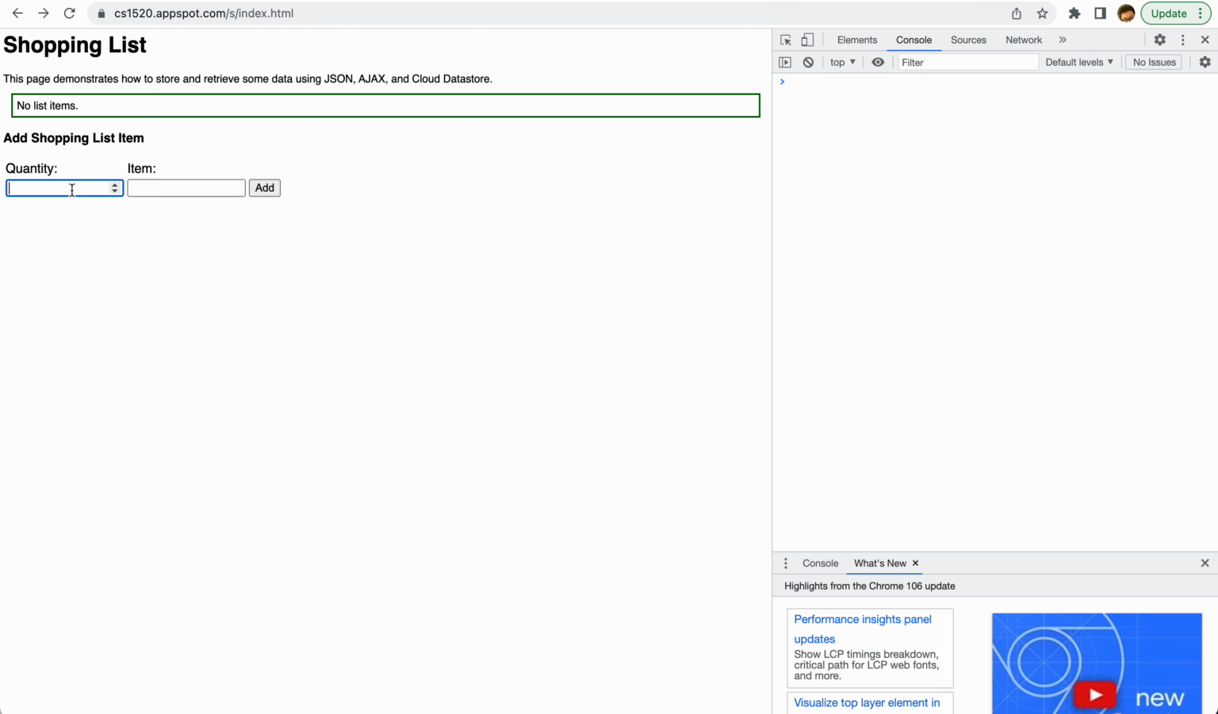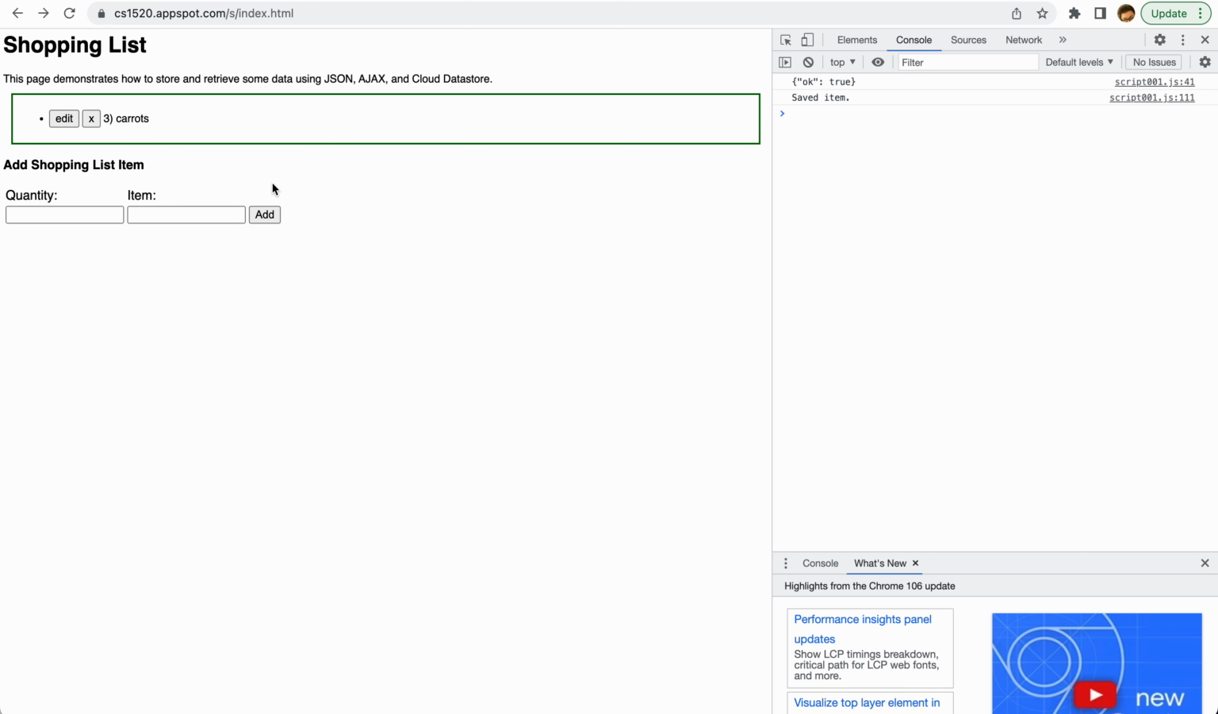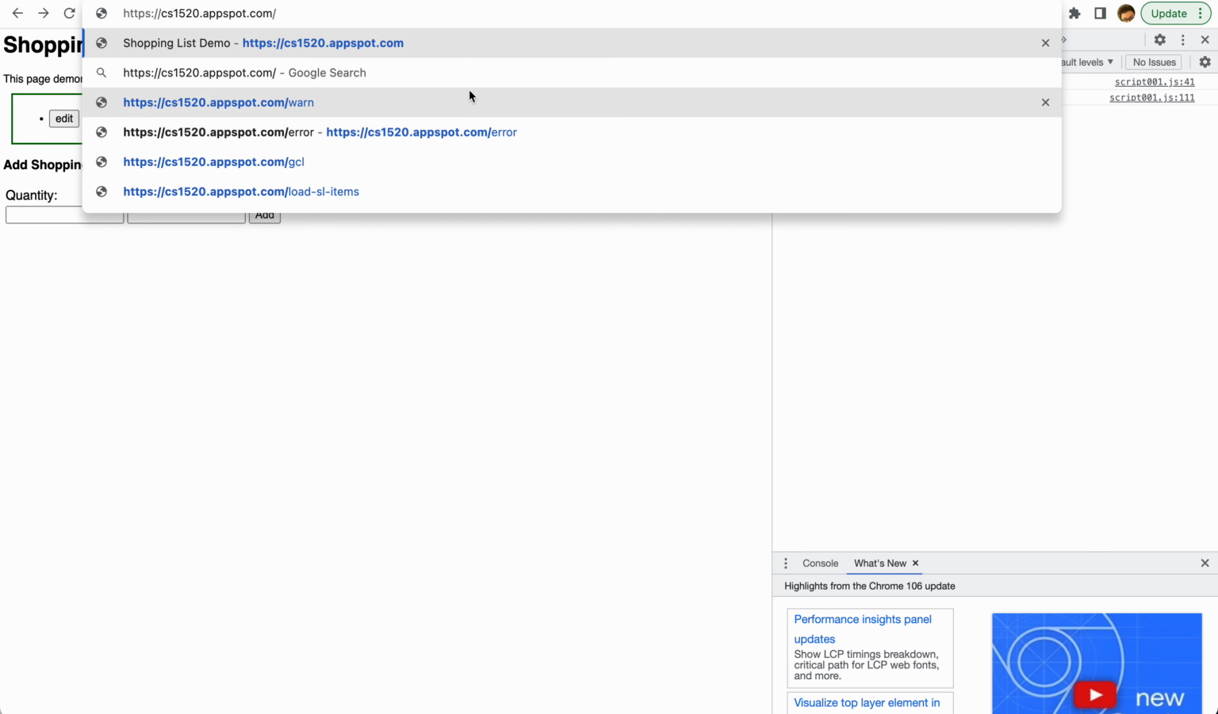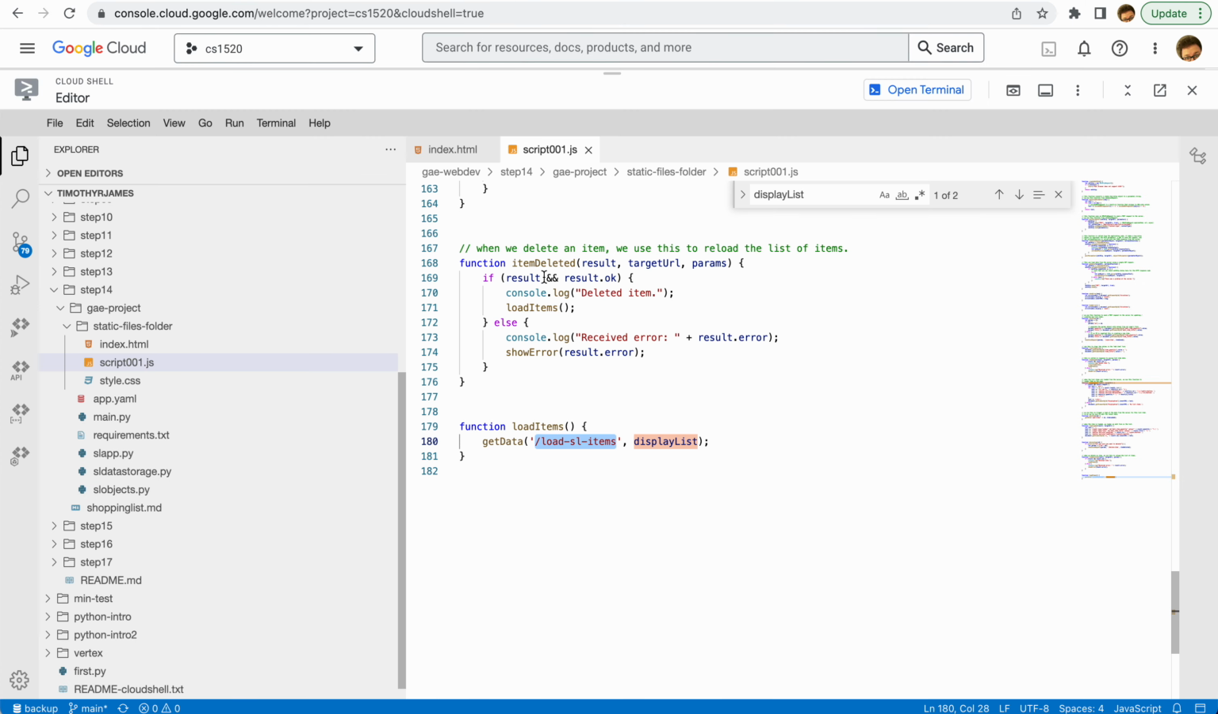But if we were to add something like, let's say, 3 carrots, we'll click add here. Now we have a shopping list that has 3 carrots. And if we go to our list, the one we just had here, so that was load SL items, you'll see we have an array, and that array has one object, and that object has a property that is title, a property that is quantity, and a property that is ID. So you can see here, this is now going to start populating things. So loadItems is going to call that out, and then it's going to use displayList.